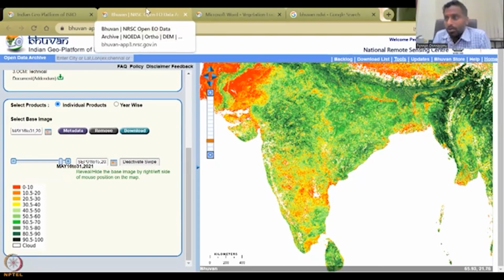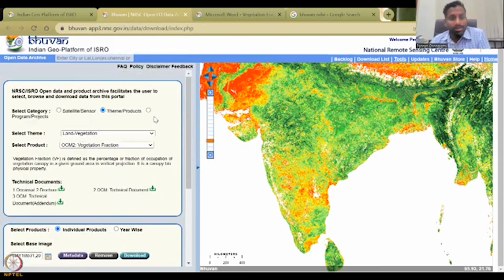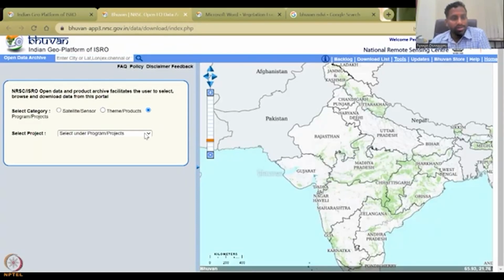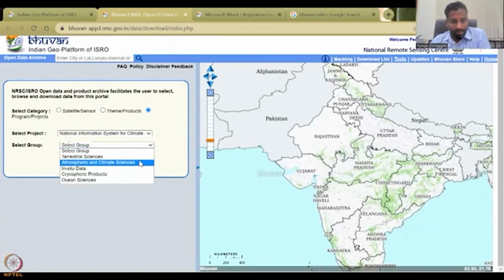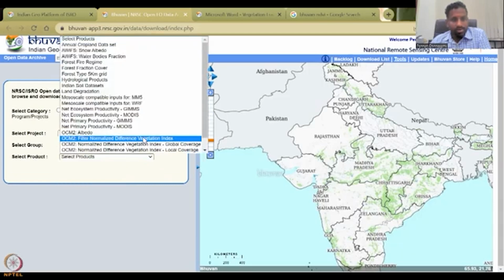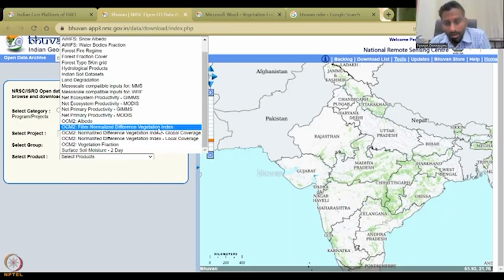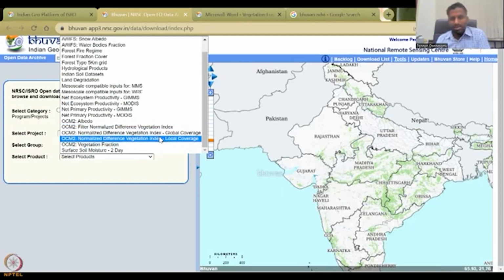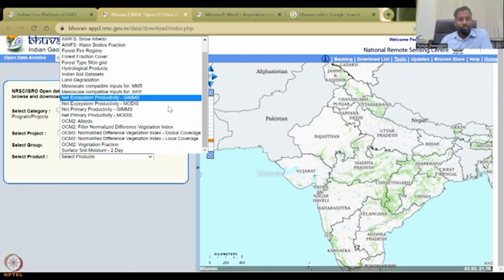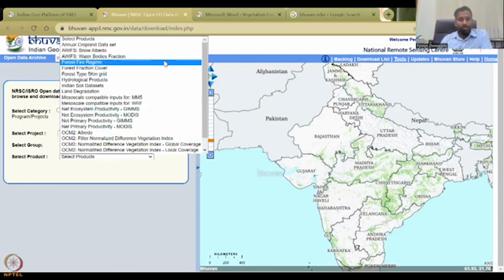In the next classes, I'll go through each and every other resource that is available. Again, please go through the different programs. You will see the same product also given in different indicators, let's say terrestrial science, and then you'll also see the same here. Whatever you saw in the previous ones, the 3 NDVIs, the normalized difference vegetation index, and 1 vegetation fraction is also here. So there is a duplication within the website, but it's okay. It's just for you to look at and map it if needed.